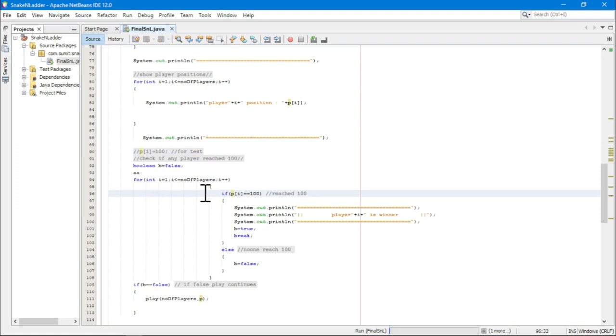So this was the Snake and Ladder app. You can use it in your college or to learn it.